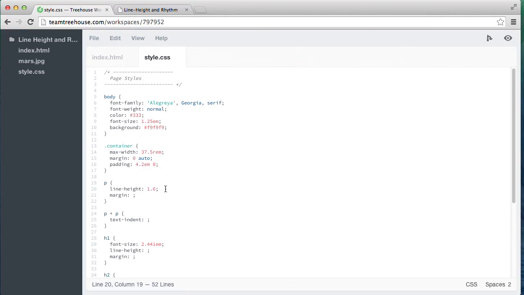So in this case, our line height would be 1.25 em or 20 pixels multiplied by 1.6 for a total of 2 em or 32 pixels. This is also helpful for scalable layouts since it's not a fixed unit. Let's go check it out.